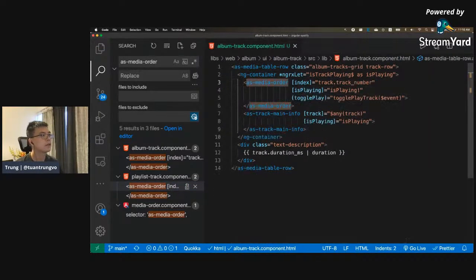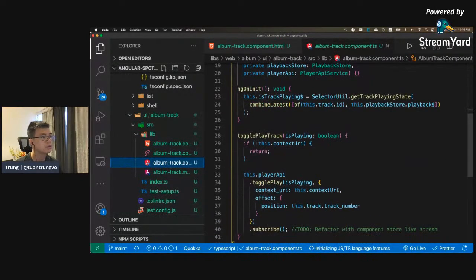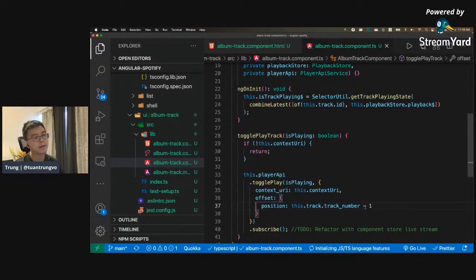That is the first thing, and then when we send it to play, we wanted to reduce it by 1. Because it starts from 1, 2, 3, 4, but then when we send the offset, we need to send from 0, 1, 2, 3. So just +1 and -1, it's going to be fine.